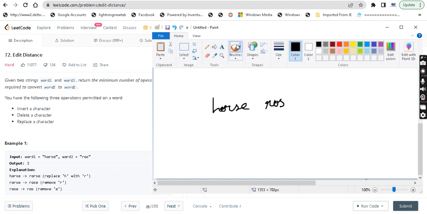I got exhausted, that is, word 1 has finished, right? The ith index of word 1 is pointing to -1. And let's say my word 2's j is somewhere here, right? So now we can say that in word 1 we have an empty string, because I is pointing to -1, and in word 2 we have R and O, right? R and O are there.